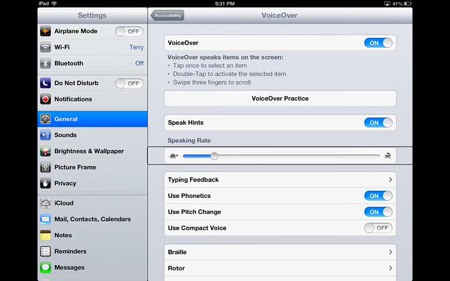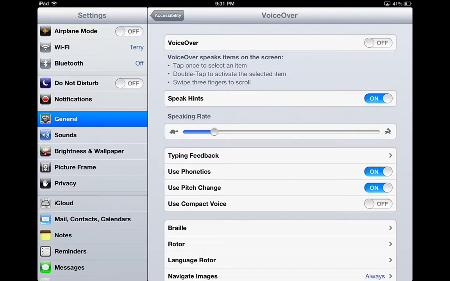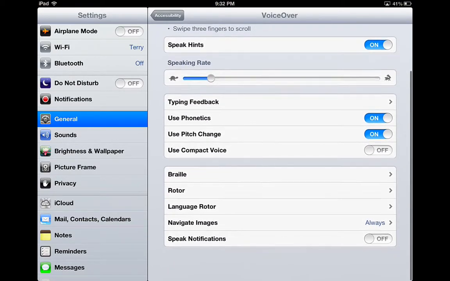I can adjust the speaking rate. Once you turn VoiceOver on, a single tap will no longer select that function. You have to single tap and then double tap to select what you want it to do. So I can adjust the speaking rate, and I can adjust a few other settings for VoiceOver.